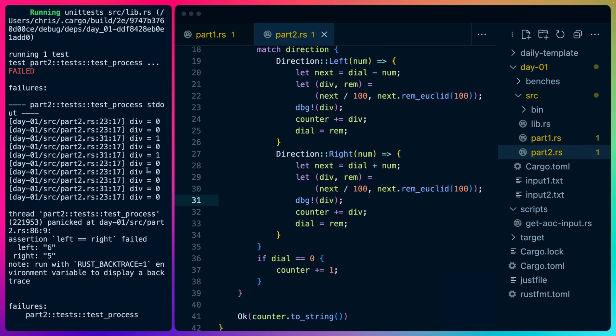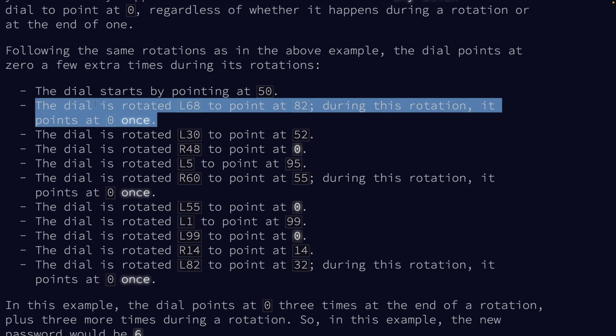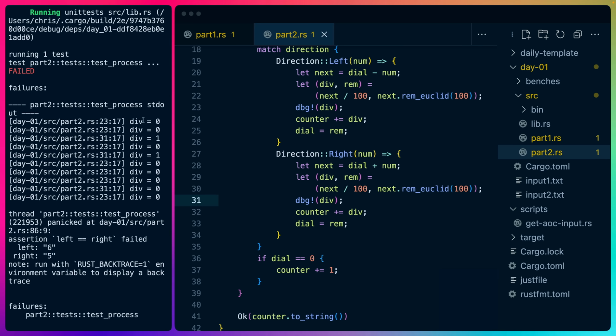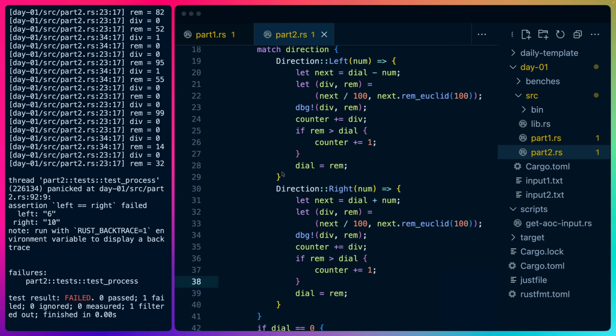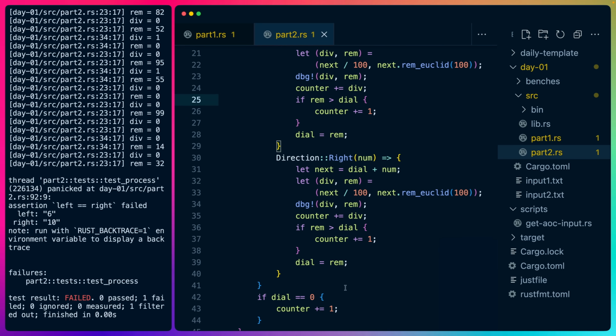Question being, what do we have here? 0, 0, 1, 0, not accounting for the crossover. Let's debug div and rem here. I think we need to do this count in different directions, right? So if we have dial, and going left, if rem is greater than or equal to dial, then we're going to cross. I guess only if we're greater than, because we need to count the cross, but not the actual zero. And then here it would be, if rem is greater than 100 minus dial. No, dial's the wrong thing, because we already have rem.